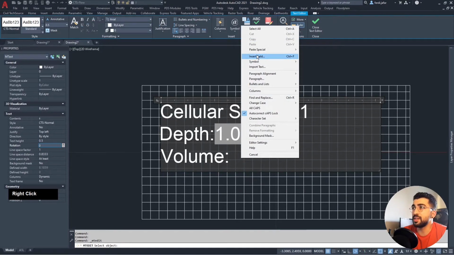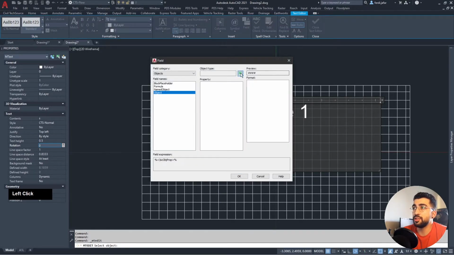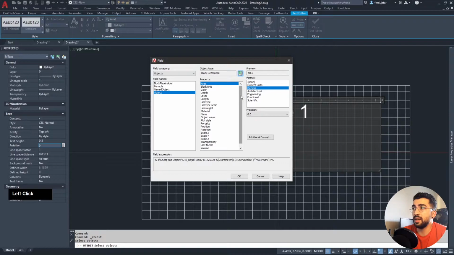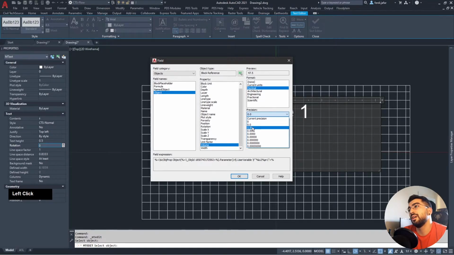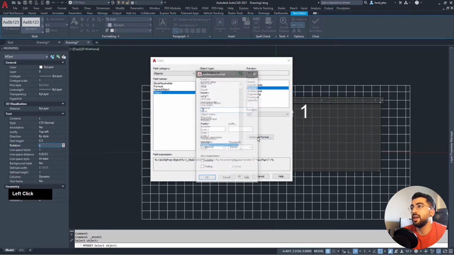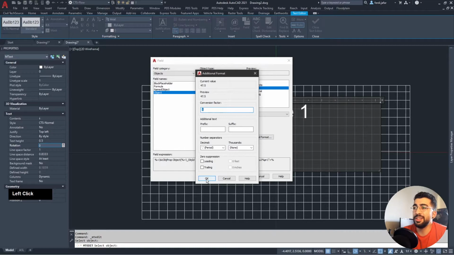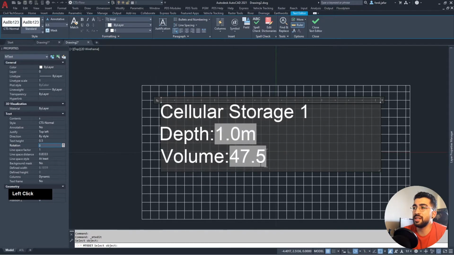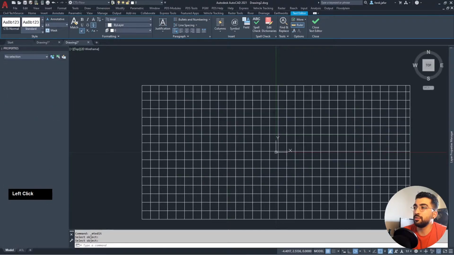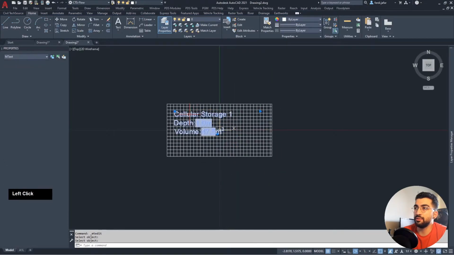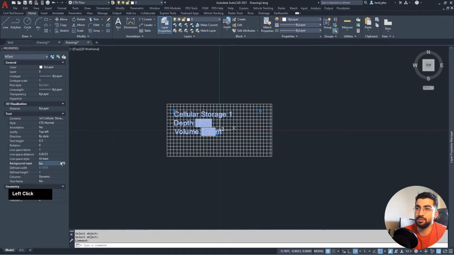And the volume, we do the same thing. Insert field, object, select it, and then we go to volume. Then we change the precision. Let's keep it at 1 decimal. Additional formatting, we don't need any additional one, because we can have the superscript. Is it called subscript? Yeah, superscript. So we do it like this, and all we have to do is just add some background to it.